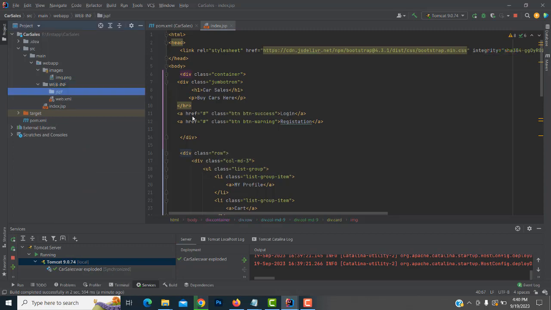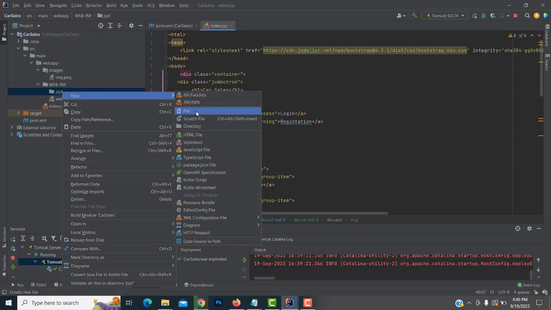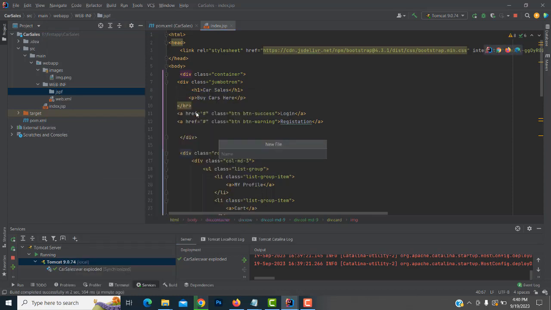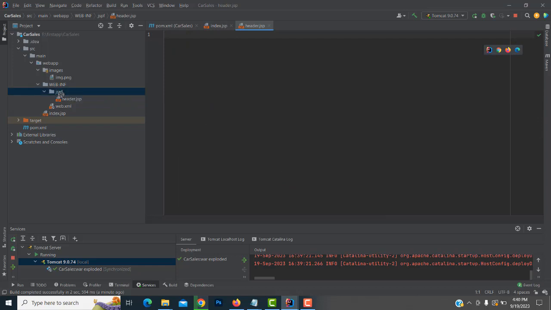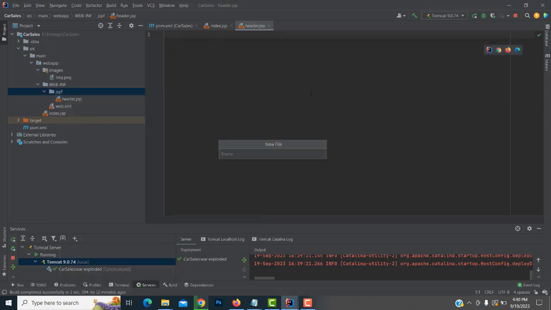JSPF. Inside here you have to write the first file, which I'm going to make as header.jsp. After that, the second one is sidebar.jsp.